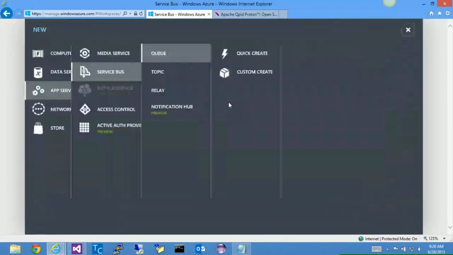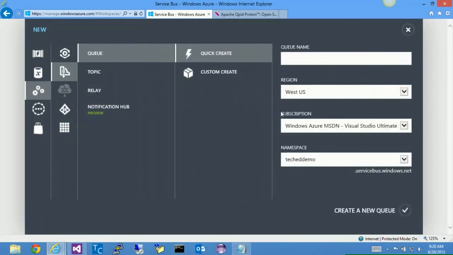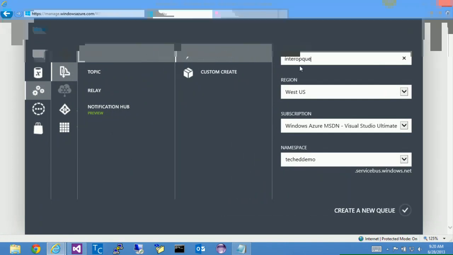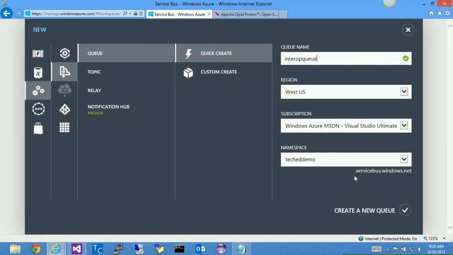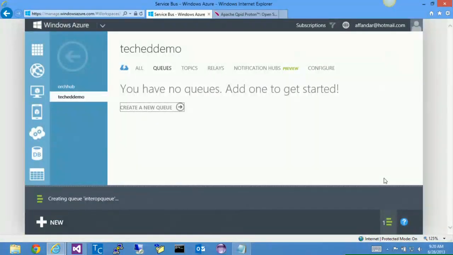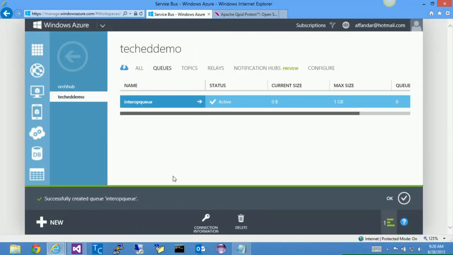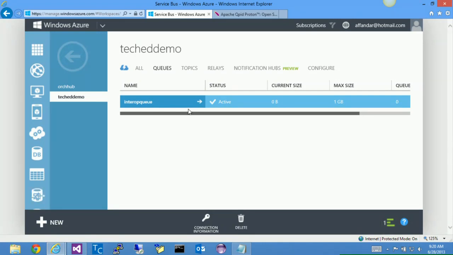So let me start by creating a new queue, and I'm just going to call it interop queue because I'm very creative. And so the queue is there. There's nothing special I need to do with the queue. The queue can be used with any protocol that we have. You can use HTTP to send messages to this queue. You can use our native protocol that we have today in the .NET client to send messages to this queue. You can also use AMQP to send messages to this queue. So basically, there's nothing you need to do special in terms of protocol with the queue.